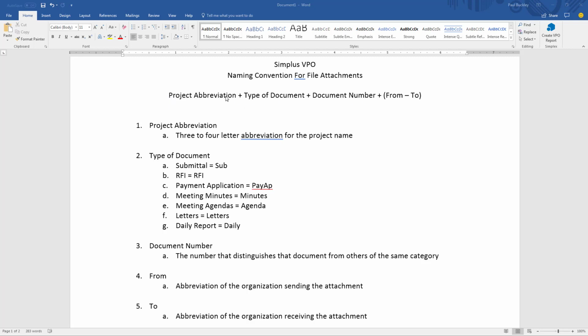You'll have the project abbreviation, along with a type of document, along with a document number, and then in parentheses, a from and a to. So what does this mean? The project abbreviation should be a 3 to 4 letter abbreviation for the project name. The type of document should either be submittal, RFI, pay app, meeting minute, meeting agenda, letters, daily reports, or any other type of document that we normally process on a project.